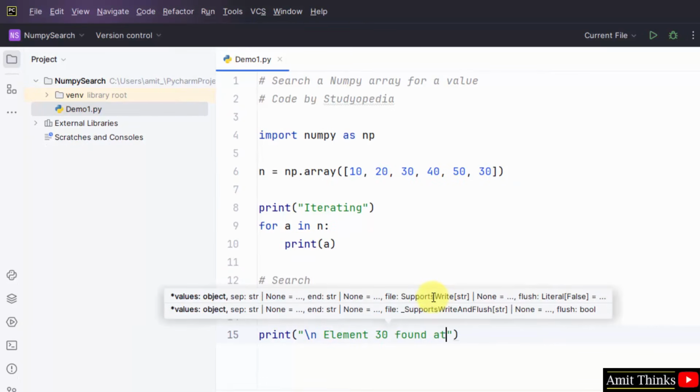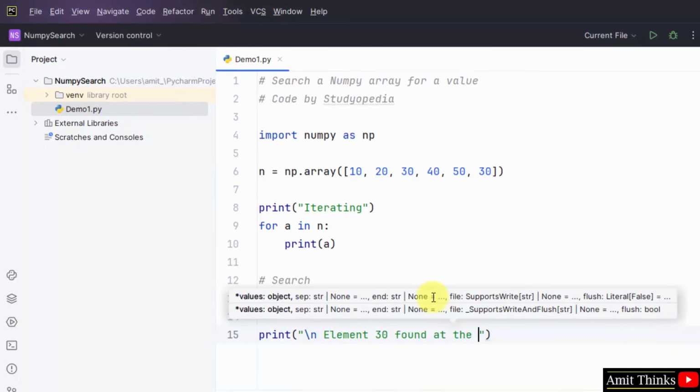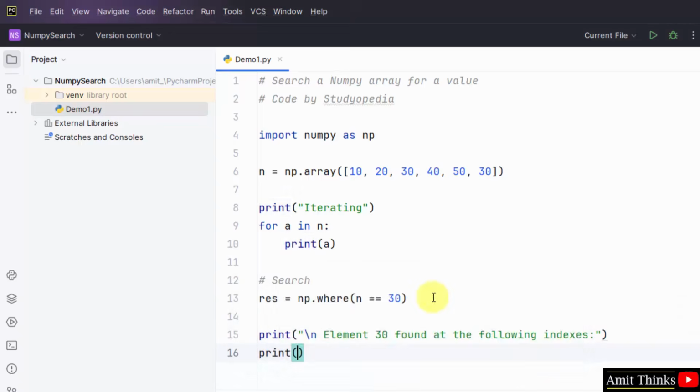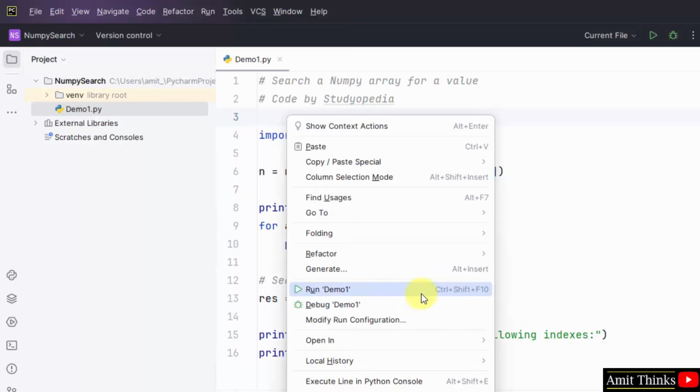Element 30 found at the following indexes. That's it. Go to file, save all, right click, run demo1.